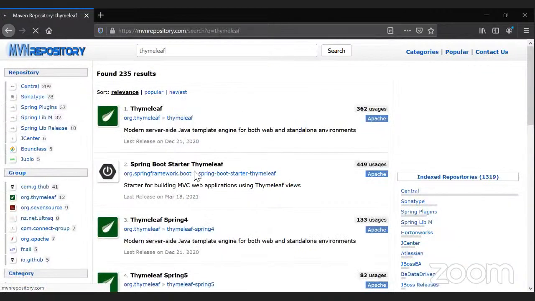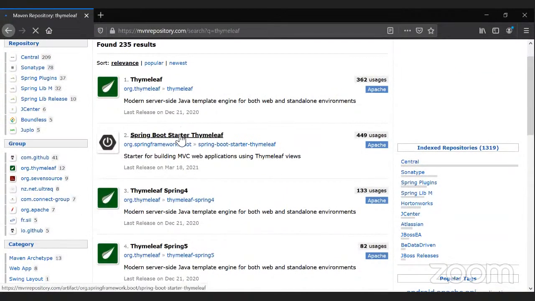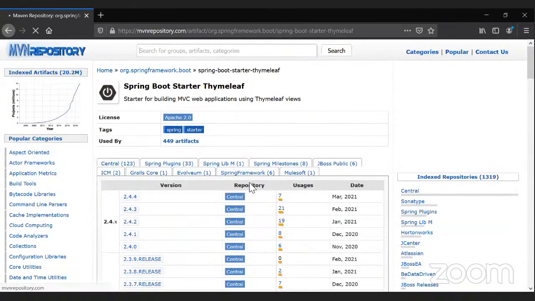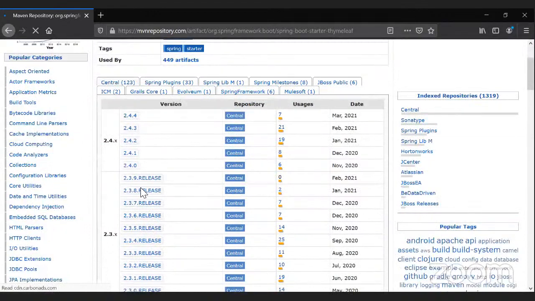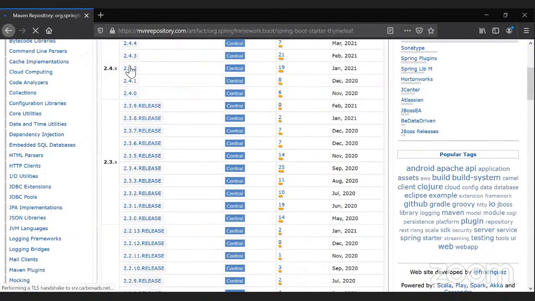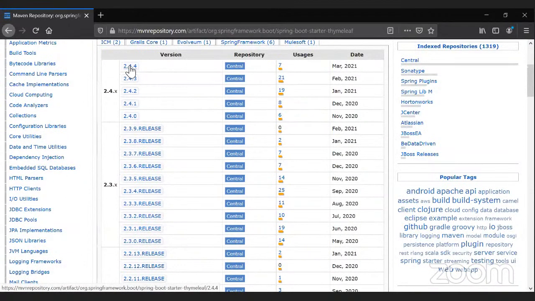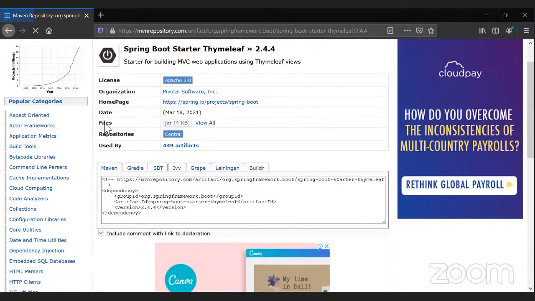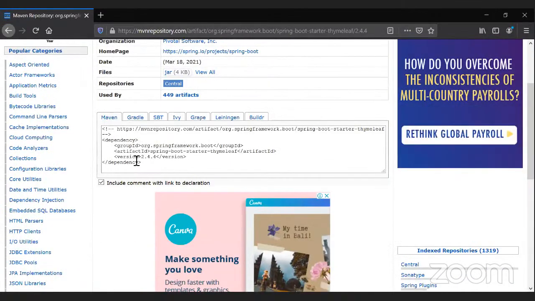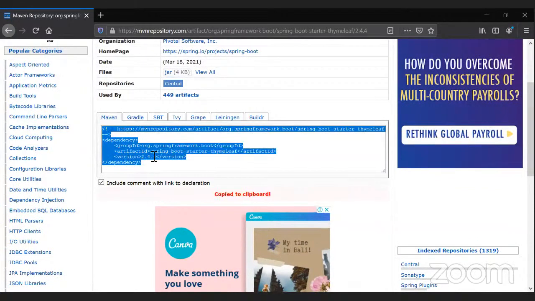Here we got 235 results, but select the second one since it's more oriented toward Spring Boot. And then you have these many versions. In that, select the latest, which is 2.4.4, the stable one. As soon as you select it, you have this Maven dependency tag here. You just click on that and copy the dependency.